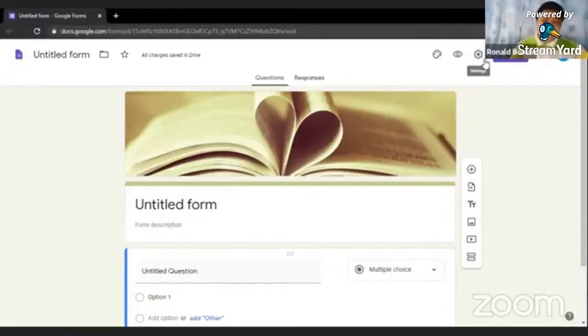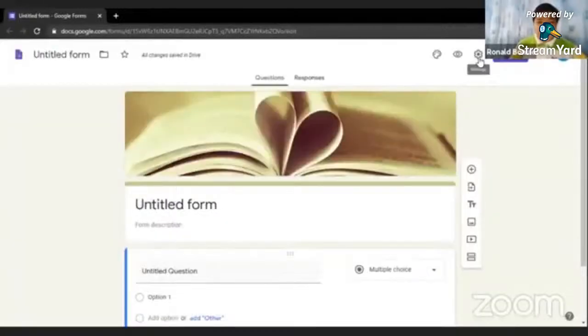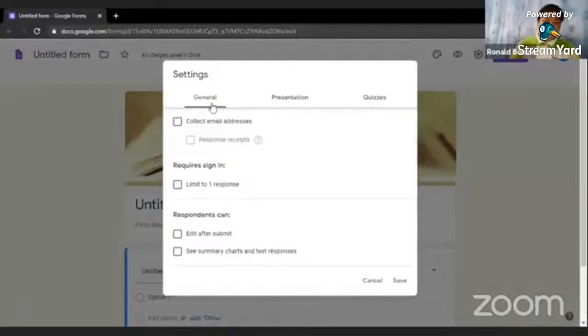Again, the survey and quiz are just the same, just that the difference is for a quiz, we have to assign points and grade the responses of the learners. So just click on this gear icon. When you click that gear icon, that setting, you have three tabs: the general, presentation, and quizzes.